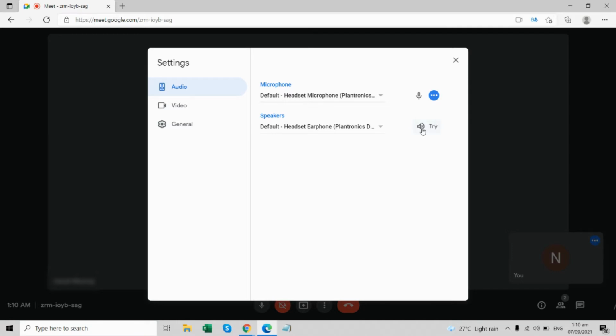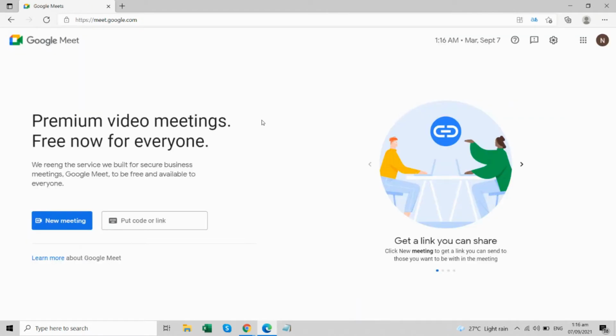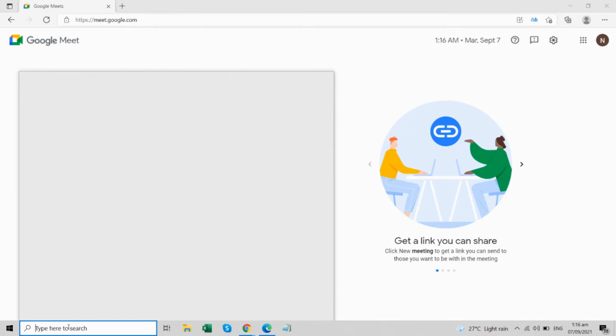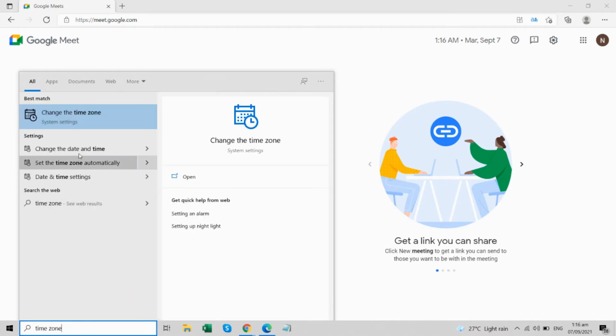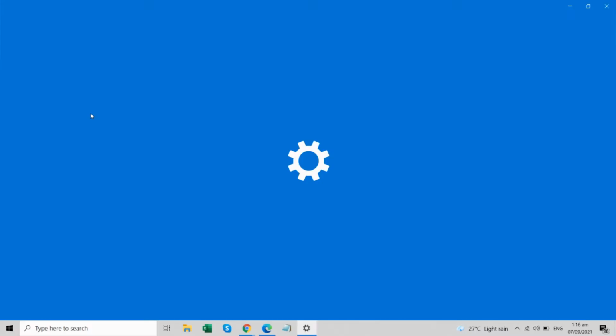If you tried everything, including changing the headset or connecting a different speaker, checking the settings, and testing the audio, then the problem may be the time zone in your computer. To fix that, just go to your time and language settings or simply search time zone. Then click the change time zone.